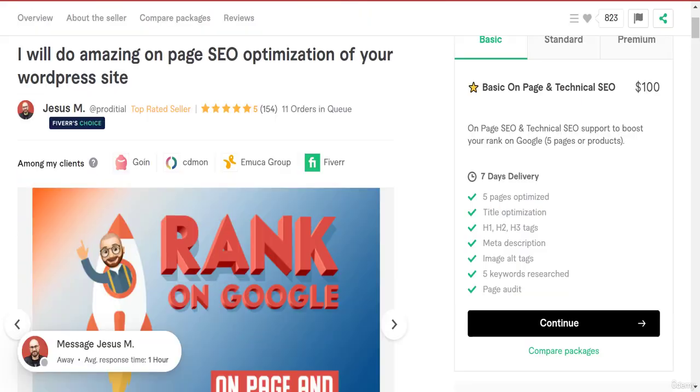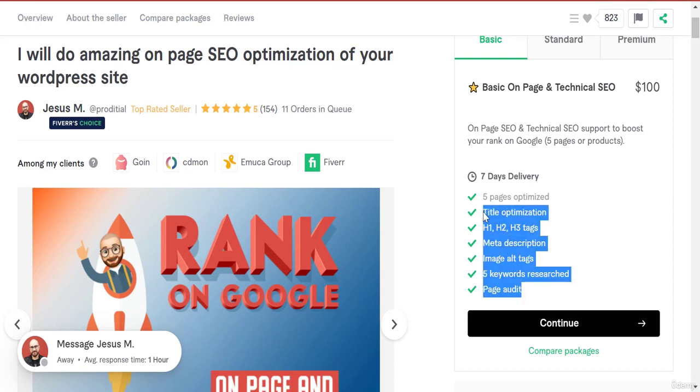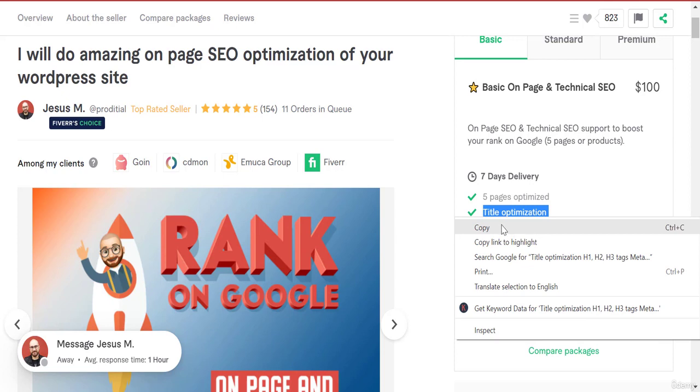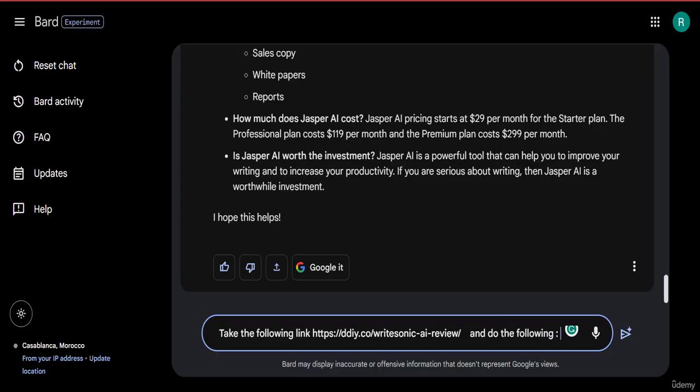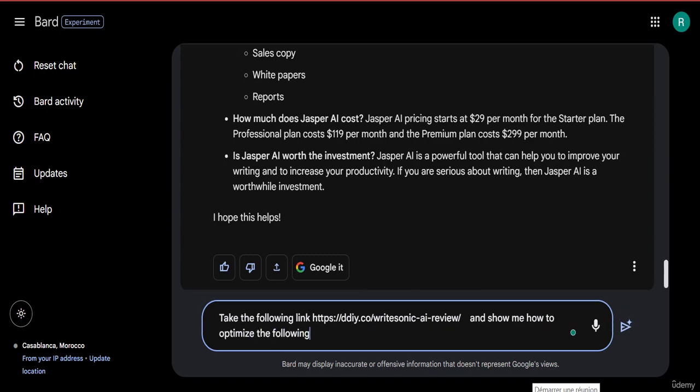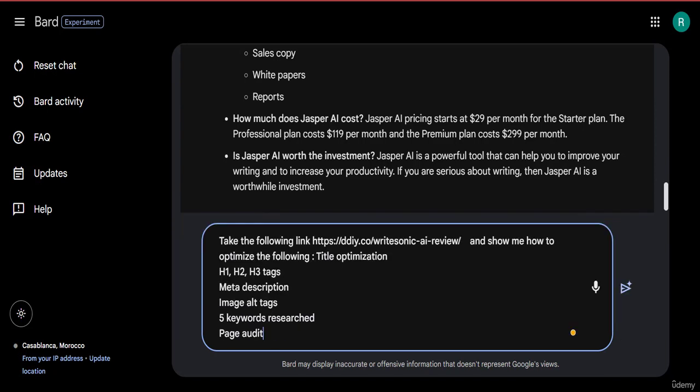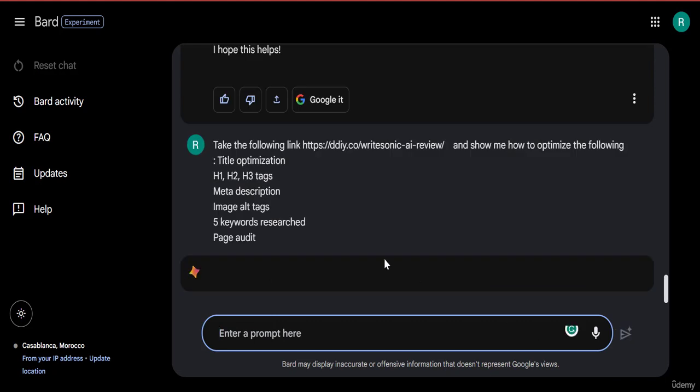You can go back to this Fiverr expert. Now, this is what he says he does. So he basically will optimize the title, the header tags, the meta descriptions. And so I'm just going to copy that, what he does. I'm going to say, and show me how to optimize the following. Okay, and I'm going to paste that. Okay, so here, let's just wait a second for Google Bard to give us the result.